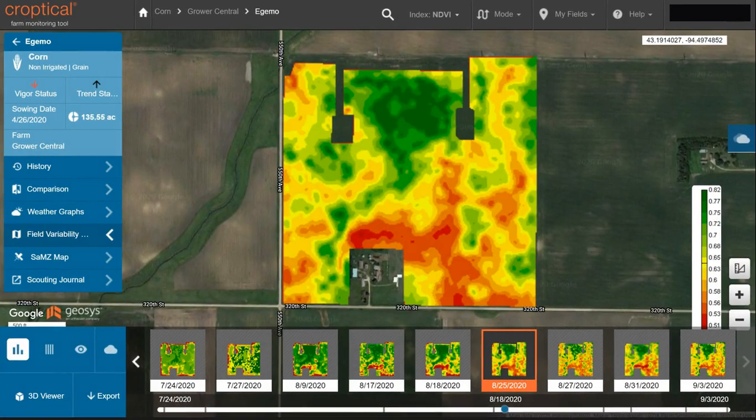If we look at the maps for this field, it's not great. We can see a lot of variability within the field here in the late August map. What we want to see is more consistency in the vegetation.